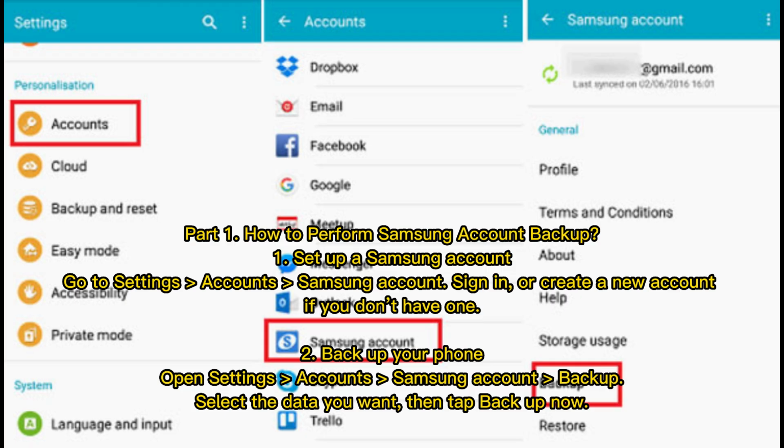1. Set up a Samsung account. Go to Settings, Accounts, Samsung account. Sign in or create a new account if you don't have one. 2. Back up your phone. Open Settings, Accounts, Samsung account, Backup. Select the data you want, then tap Backup Now.